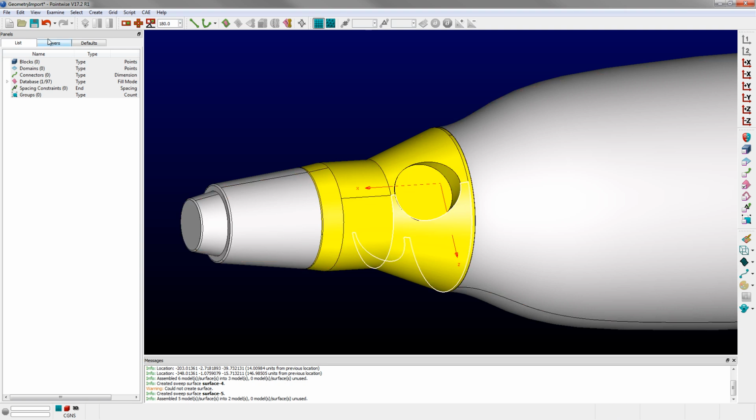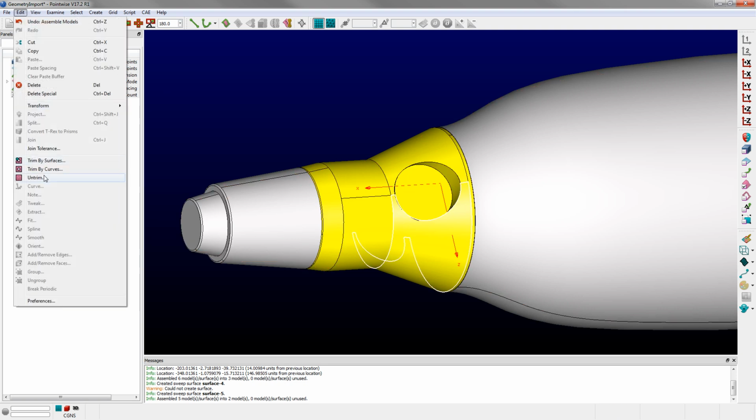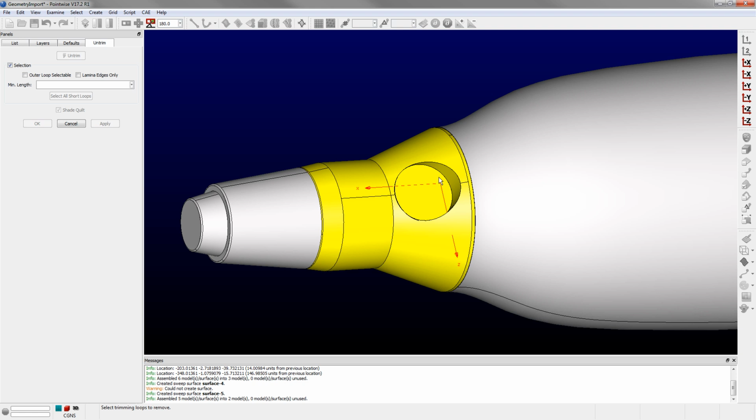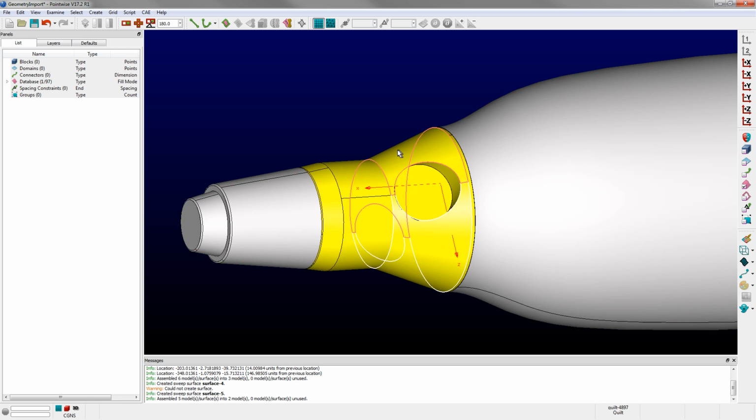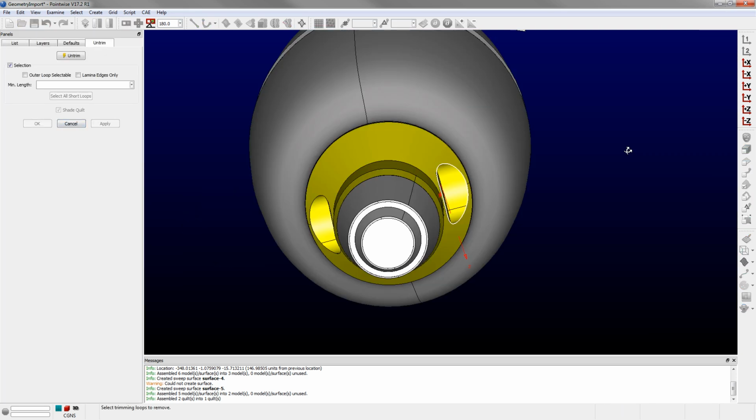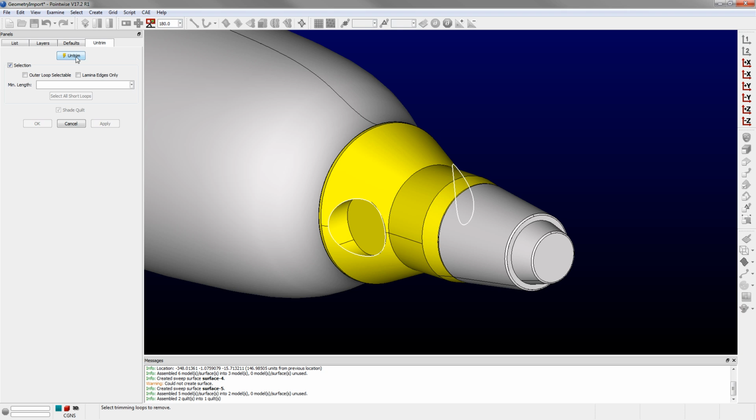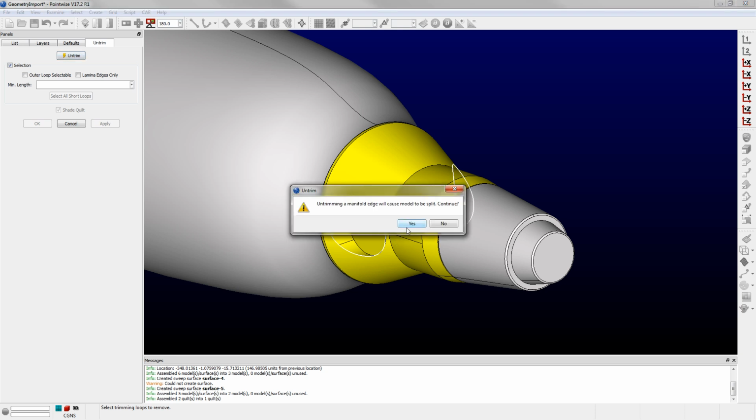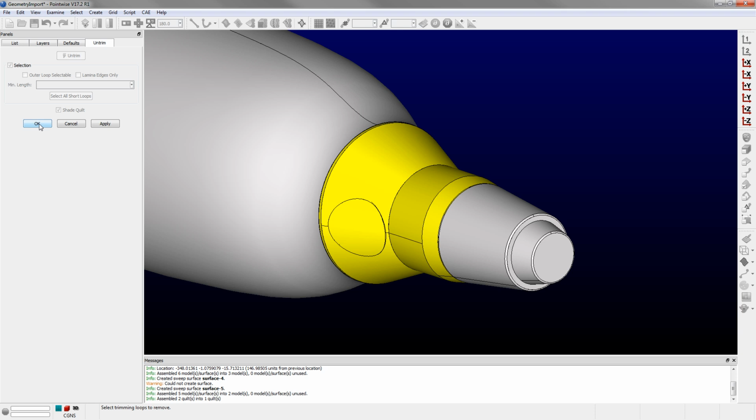I can select it, and if I go Edit, Untrim, I can't actually untrim that hole because that's a boundary for that quilt. So the way I can do it is to select the quilt on the other side and join those two together by clicking this option up here in the toolbar that says Assemble Quilts. Okay, so I'm going to join those two quilts together, and then I'm going to go Untrim, and it'll allow me to select those two circles and untrim them. It's going to give me a warning saying that it's going to cause it to be split. That's okay, and we'll click OK.